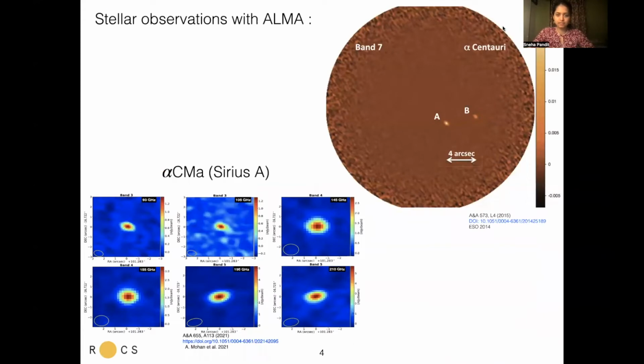These are the illustrations for stellar observations. So the stars are well resolved. The binary of Alpha Centauri, which is 4 arc seconds apart, is very well resolved in band 7. And another example, Alpha CMa or Sirius A, from Mohan et al. 2021. So these are from bands 3, 4, and 5.